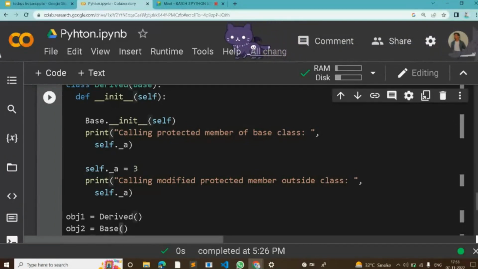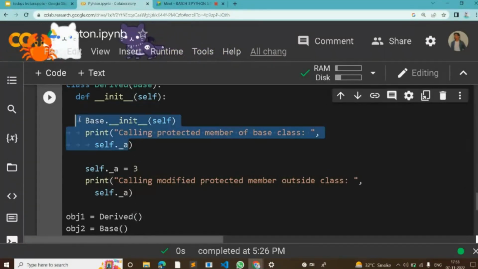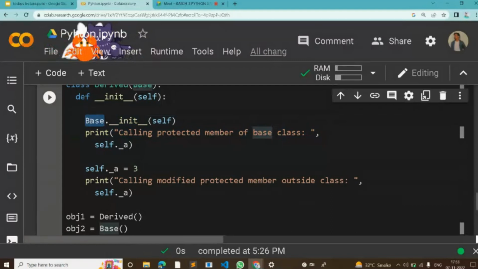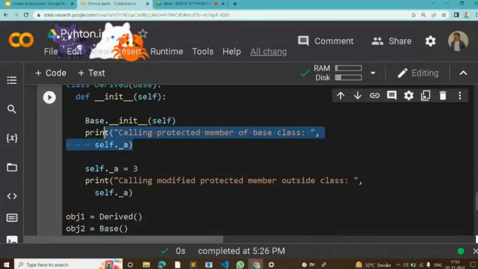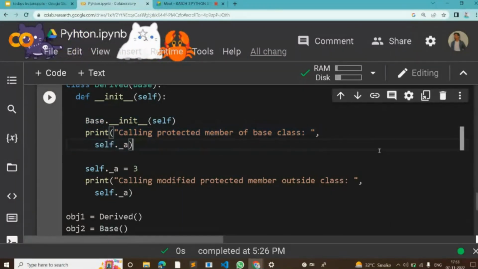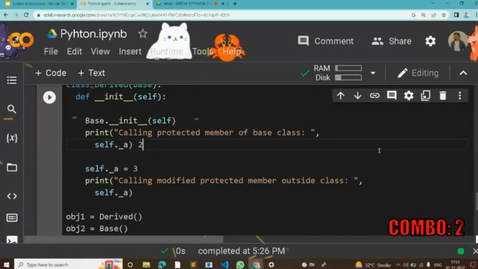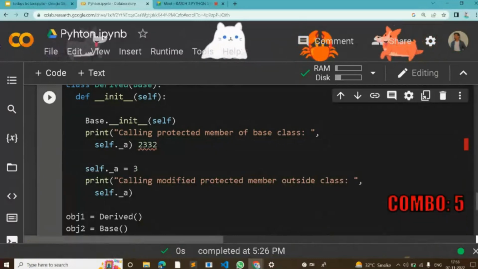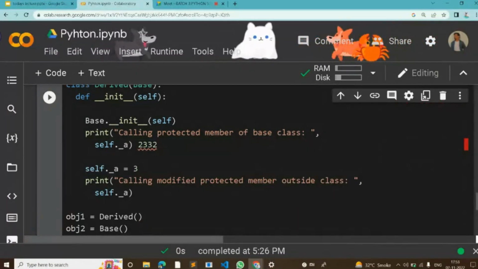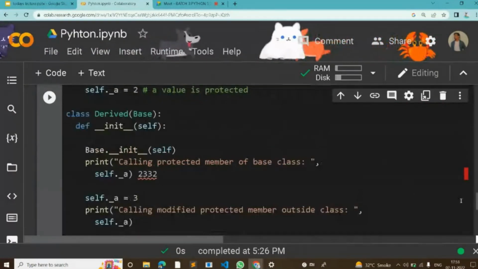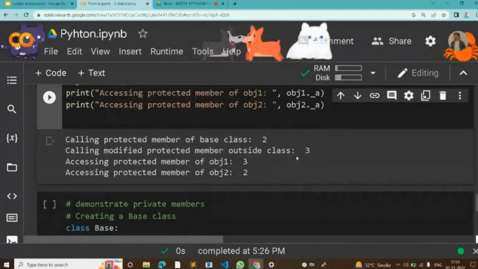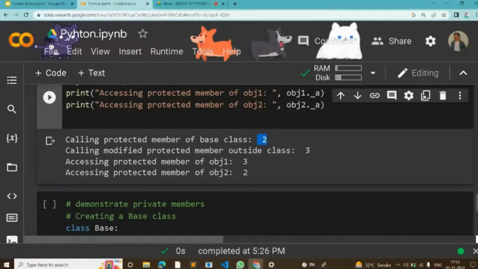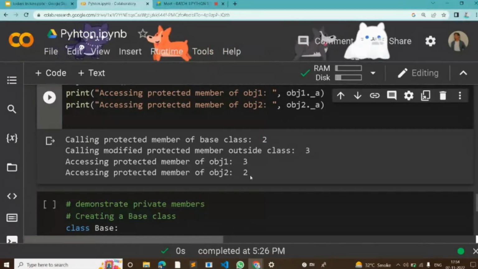Over here, when I'm calling this derived function, first it will print the calling protected member of base class. It will take the value from the base class and print the value 2. So I am getting the answer in the sequence of 2, 3, 3, and 2.